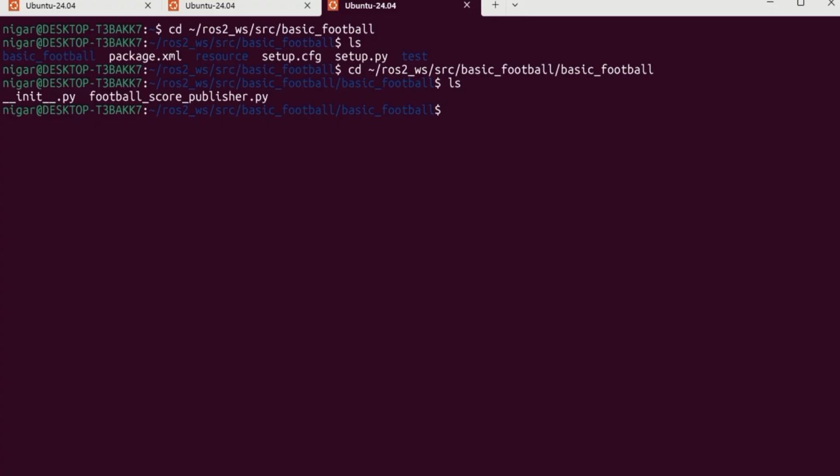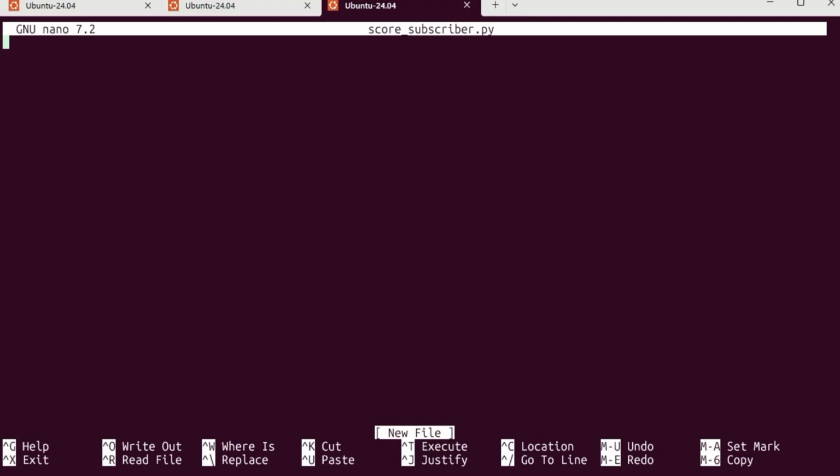Now I want to create a subscriber over here, right? So the command is very easy: nano score, not publisher, now I want subscriber, dot py. So it will create a new file because this does not exist. If you remember, previously when I wrote nano setup, it already existed and had some commands, so it showed me that. But now this will create and open this score underscore subscriber. So when I press enter, it will show me this file.